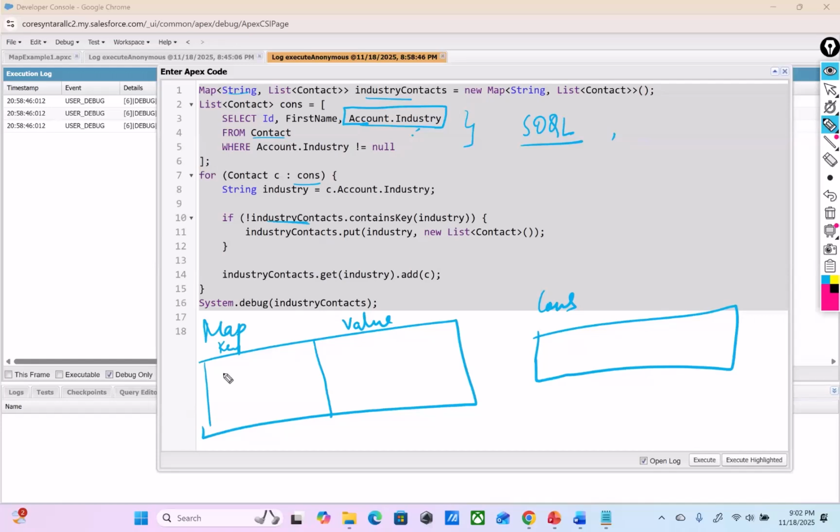Industry, name, and the corresponding contact that we fetched in line number 2. We are using industry as the key. It will be a map, right? It will be a list of contacts.